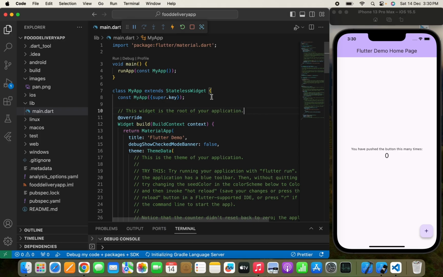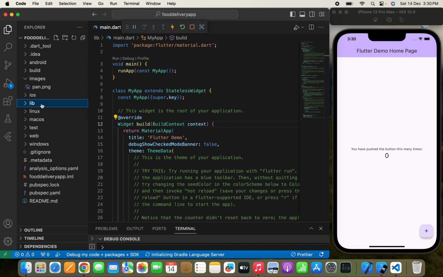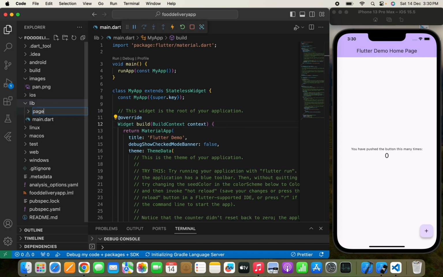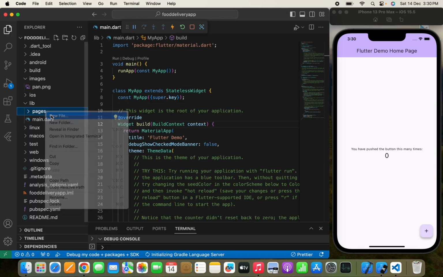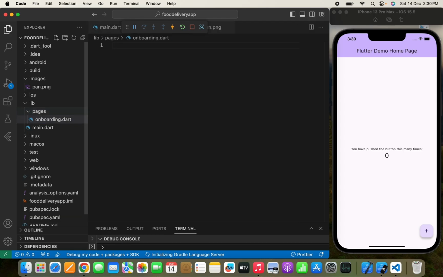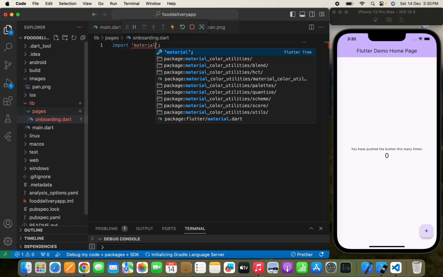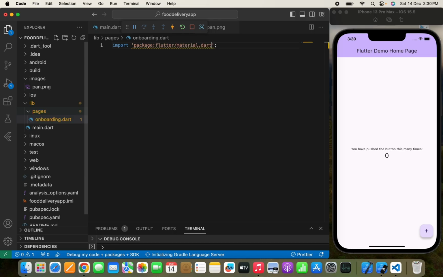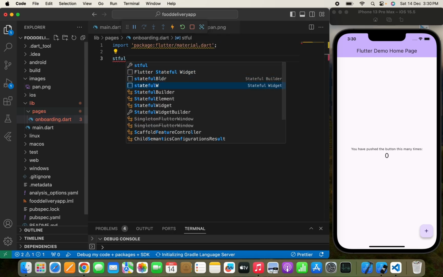So here you can see the main.dart, and here you will see a debug banner at the top right position. You can simply remove this debug banner by setting debugShowCheckedModeBanner to false. Now in the lib folder I will create a new folder named pages, and inside the pages folder first I am going to create an onboarding page, or you can say a landing page. So here I will create a new file named onboarding.dart, and first I will import the package by using material.dart and will write a stateful widget which will be simply Onboarding.